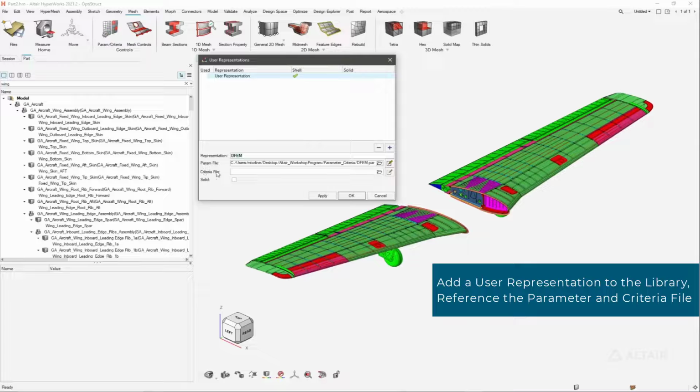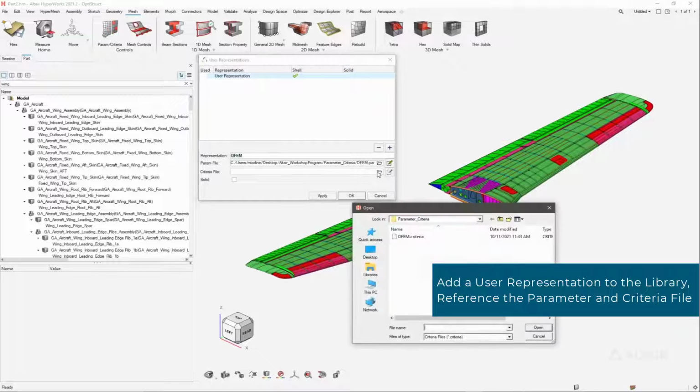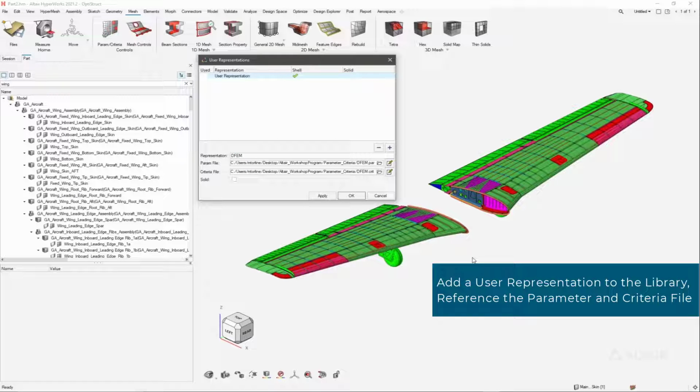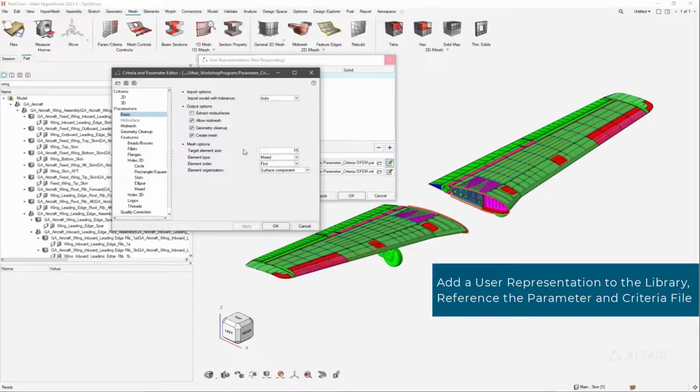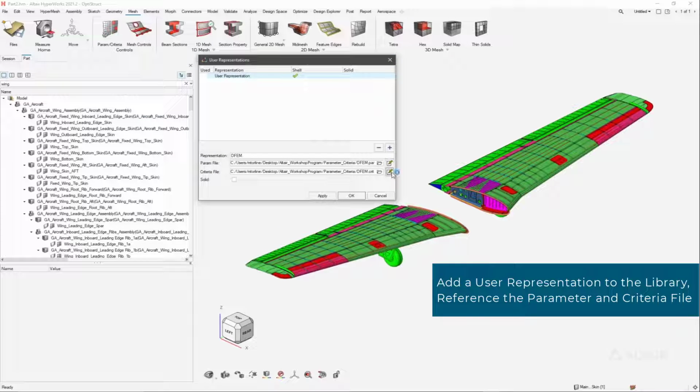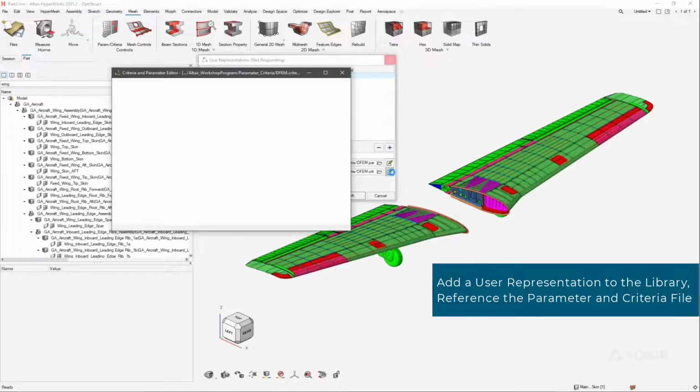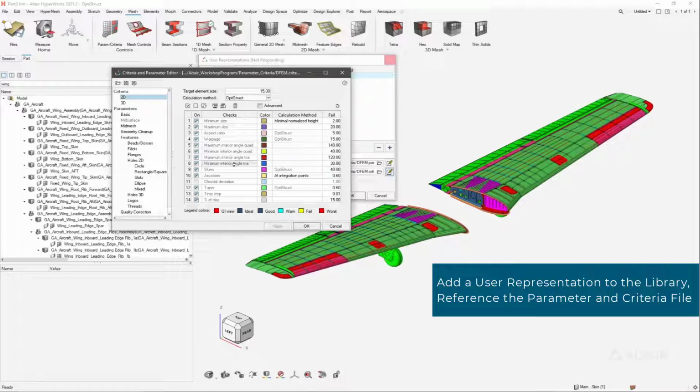Likewise, we can do this for the criteria file in the window below. Any edits to the parameter or criteria files can be made at this point by clicking the edit icon to the right of the folder. If we click the edit icon for the parameter file, the parameter editor window appears, where we can change the values we inputted. We can also click the editor button next to the criteria window, where we can edit the qualities of the mesh.